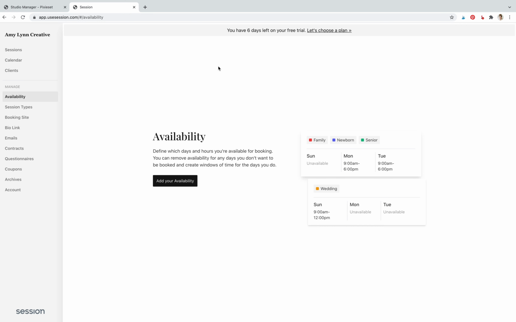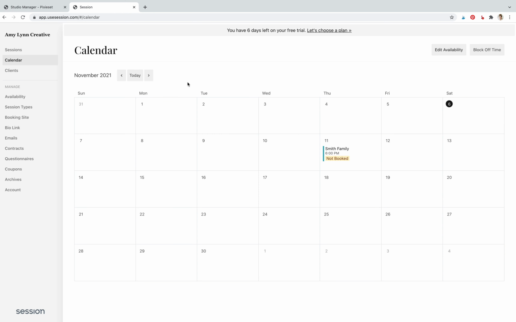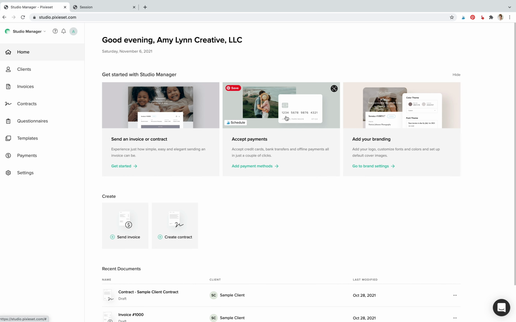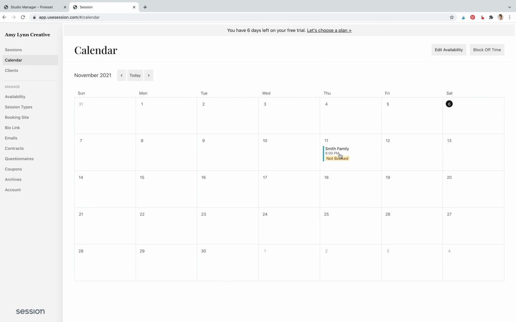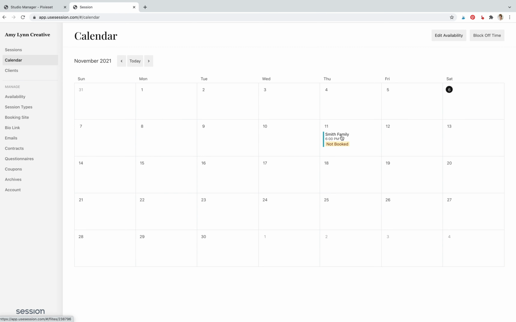Another big thing I want to note, one of the big differences between these two softwares is that Session has a calendar, and it also connects to your Google Calendar, which I find very important for setting my own availability, whereas Pixieset does not have any kind of option for that. You're going to have to remember to put bookings in your calendar outside of Pixieset Studio Manager, whereas with Session, it's going to show up on your calendar. That one that I just created a template for because I put a date on it is going to show up right here in the calendar, and it syncs with both Apple and Google Calendar, which I think is huge.